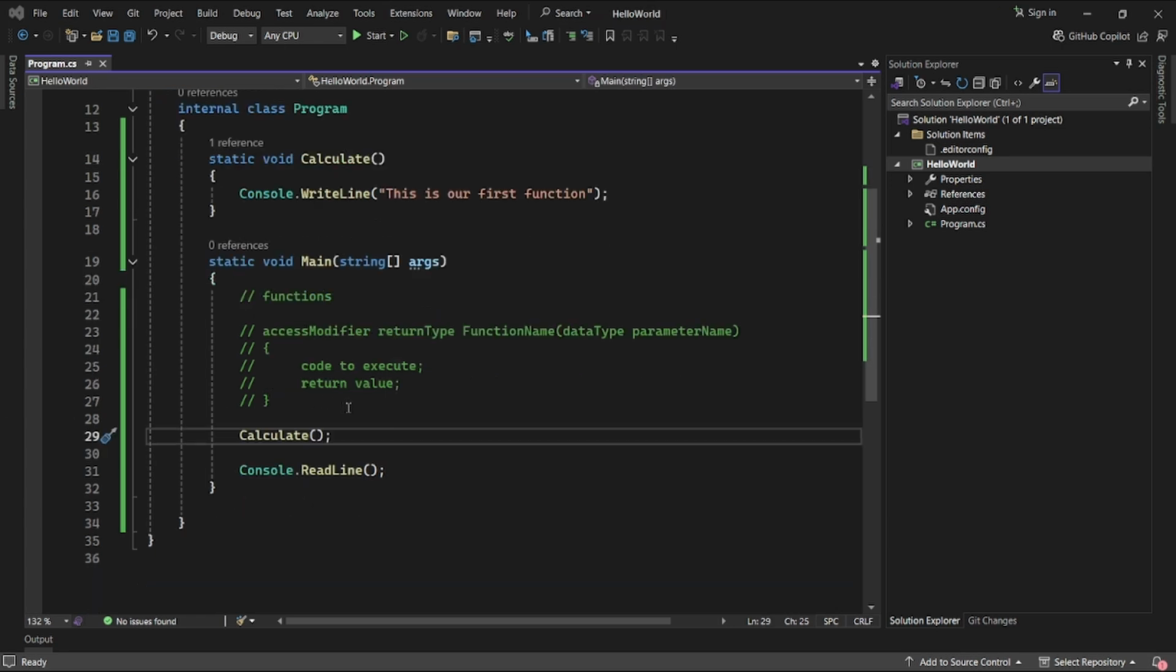Now let's take a quick look at access modifiers. When talking about access modifiers, basically there are 4 types of access modifiers. They are public, private, protected, and static.